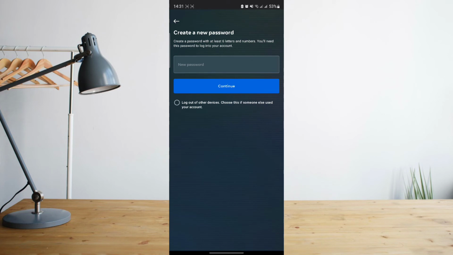And then after you click on continue, you'll now be logged into your account. But remember to take note of your password so that you won't forget it anymore. And also remember your email address as well, because it's going to be really hard to recover your Facebook account without that email.